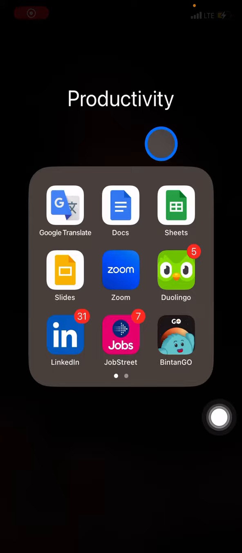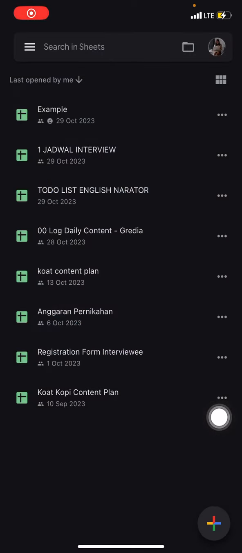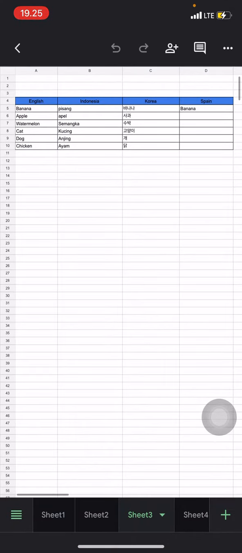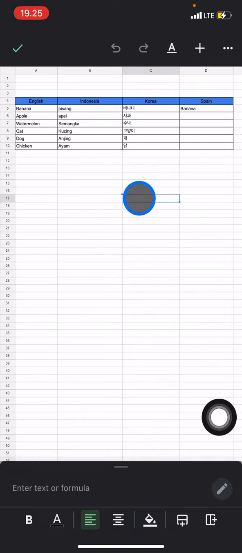First, open Google Sheets, and after that go to documents. Here I already have the document that I want to show you as the example. I use this to translate from English to Indonesian and Korean. The first row contains the formula to get the translations in Google Sheets. Now I don't want to type the formula one by one in each cell, so I want to do the autofill. So how do we do the autofill?